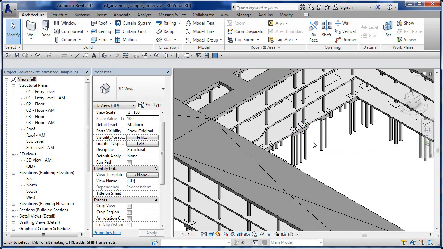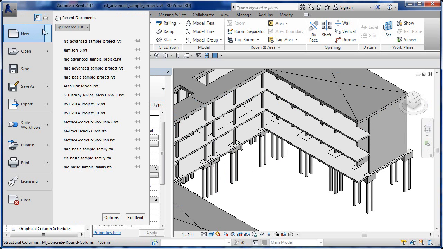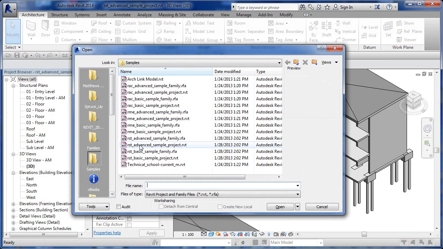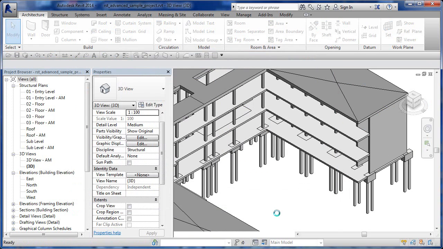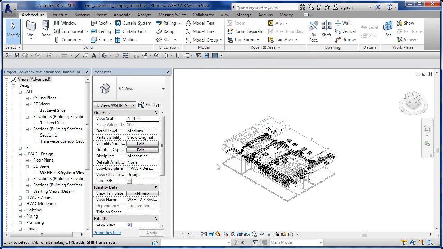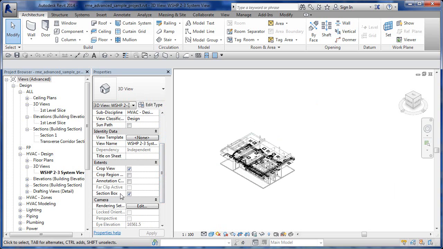If you pick on the object, and there's not really much in this, let's go open up a different project just as an example. Let's go open and let's grab a sample file, and let's grab a mechanical object. So mechanical advanced sample project, let's open that guy up. So there's a mechanical project, and in this particular view, I know from experience, I'm going to zoom out, it has the section box turned on. So I'm just going to take this section box and turn it off.